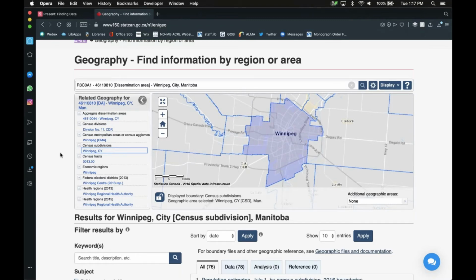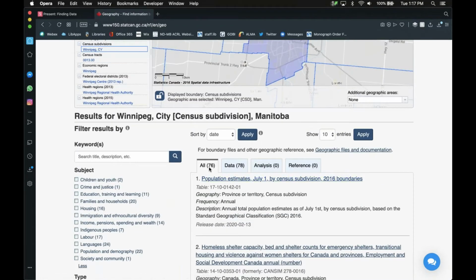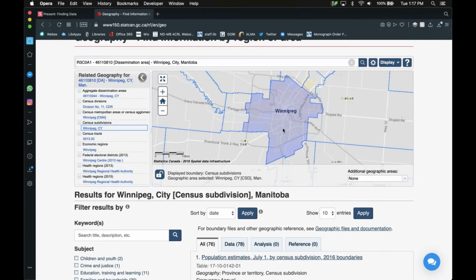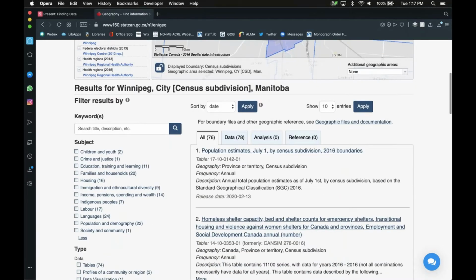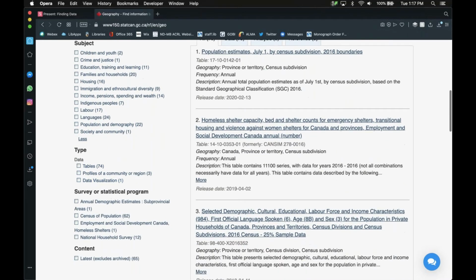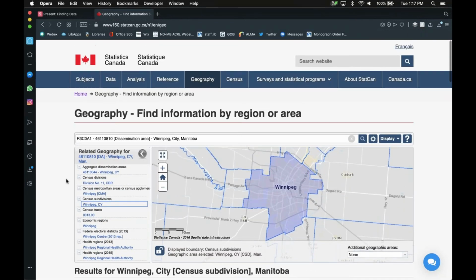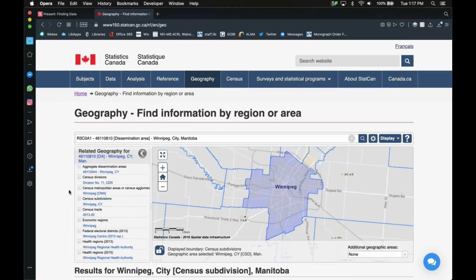And again, every time you click on something different, it's going to change the data that's provided at the bottom. So now there's 76 different data tables just about the Winnipeg Census Subdivision. And it can be all kinds of stuff. You can limit what it is over here on the subjects and the type of data and the survey itself. So most of them are going to be about the census, which makes sense because a census subdivision is only used by the census, I would say.